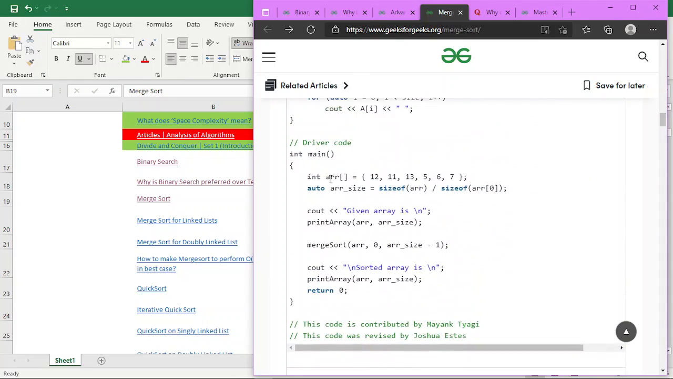So basically here we are given the array and the size of the array, and we just print it. They have printed the array to check how unsorted it is, and here they will be printing the sorted array.